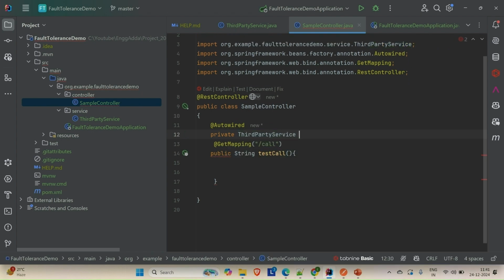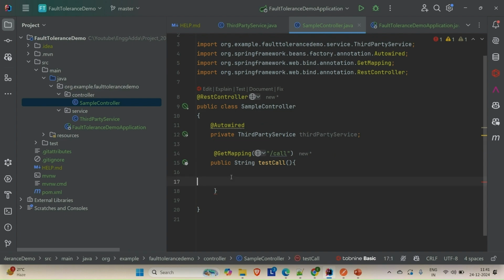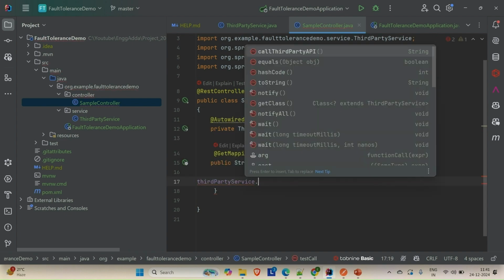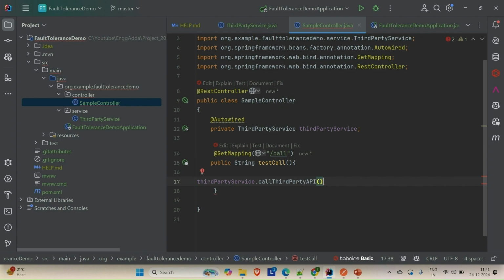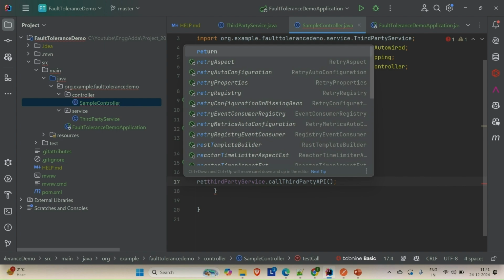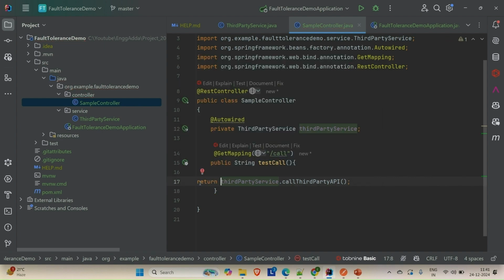So third party service, and third party service we have auto added here. Now with the help of this object of third party service, we are going to call the third party API method, and then simply return it. The output of it will be returned from this method.